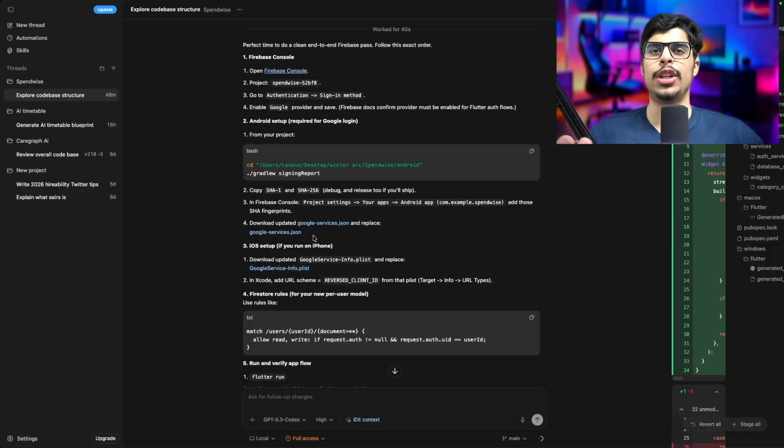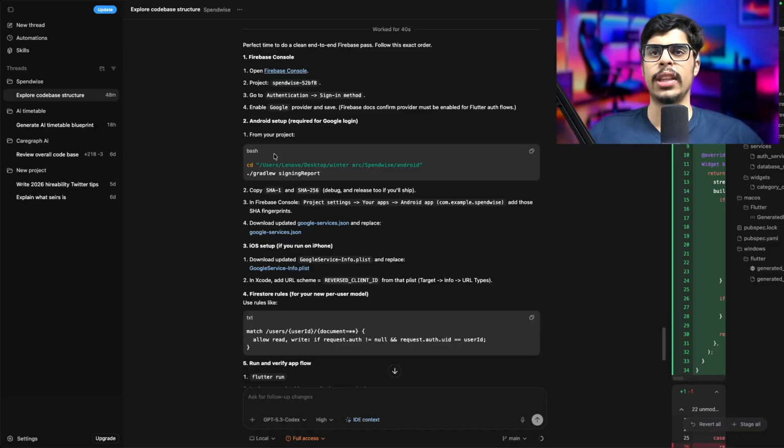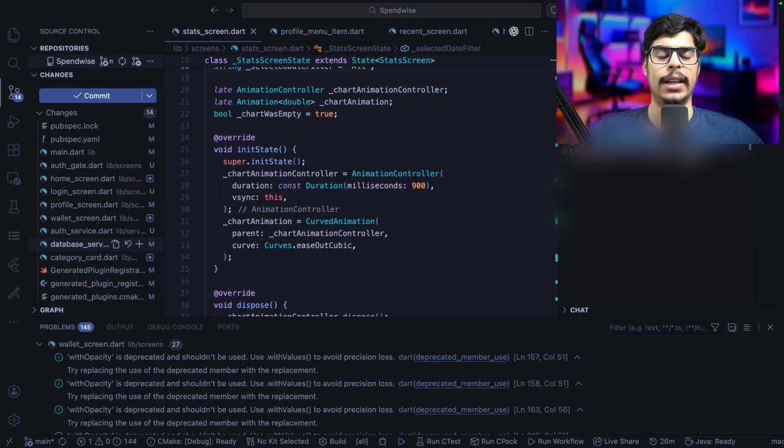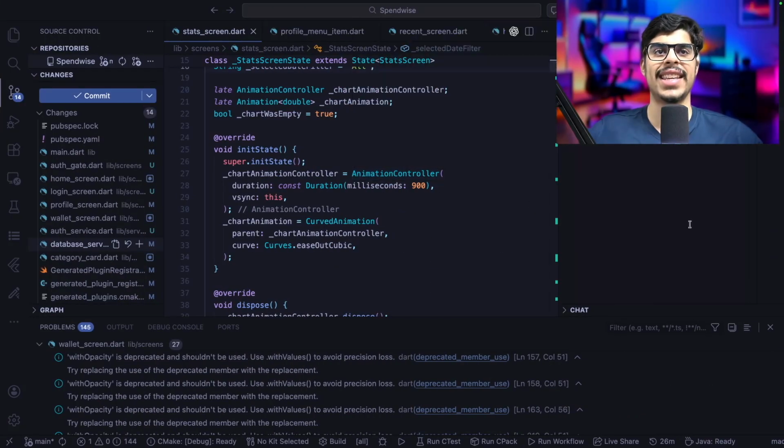So basically, what you need to do is after Claude and Codex has made your changes, you just need to go on Firebase console. You need to run this first in your local terminal. So you're gonna go over there, enter in your terminal, copy that, paste, and then run this. After you run this, you're going to get the SHA1 and SHA256 keys automatically.